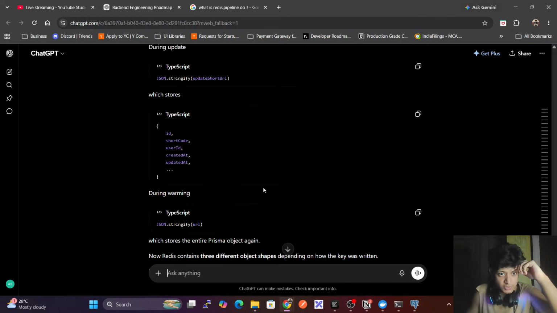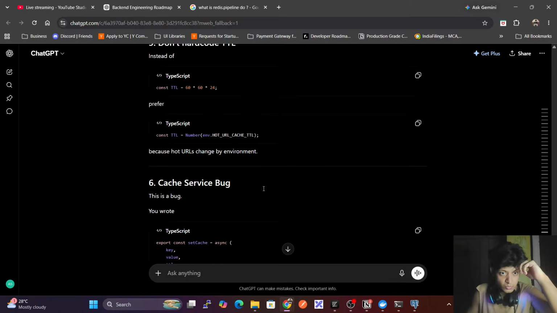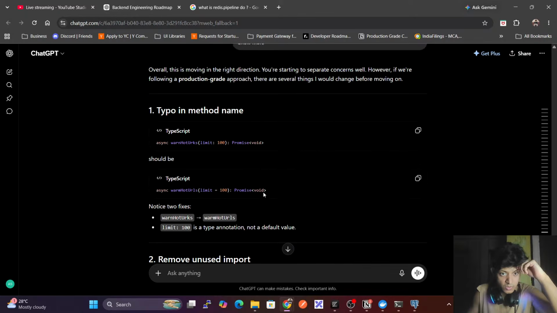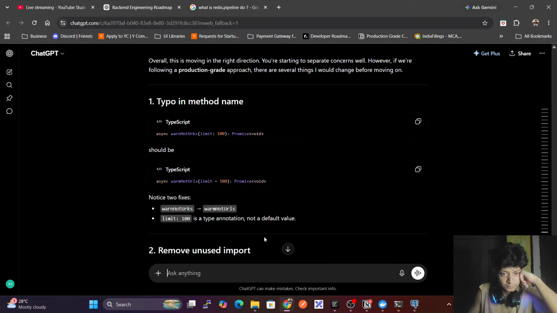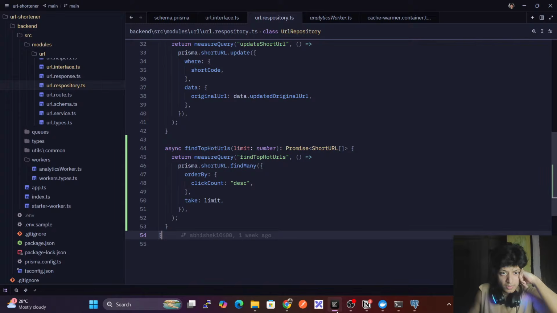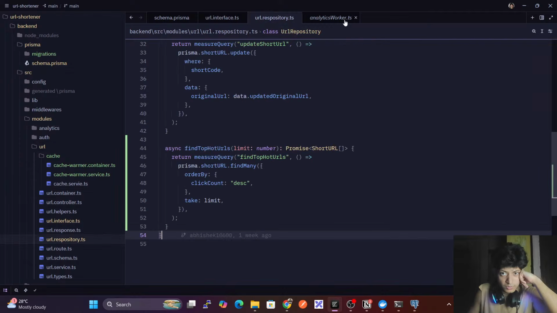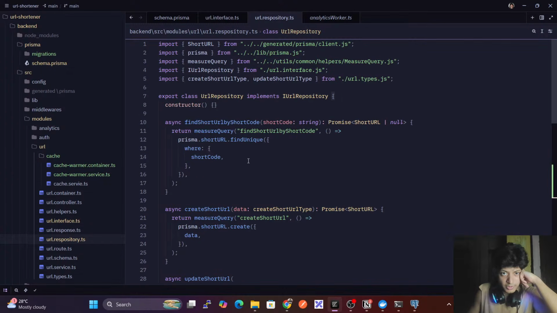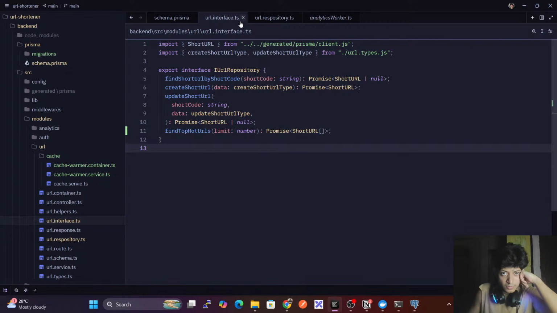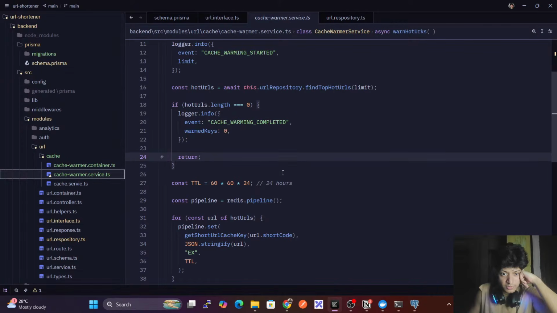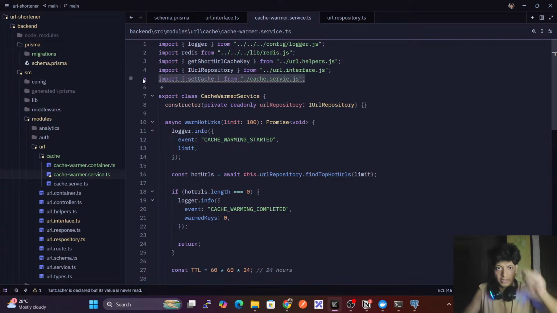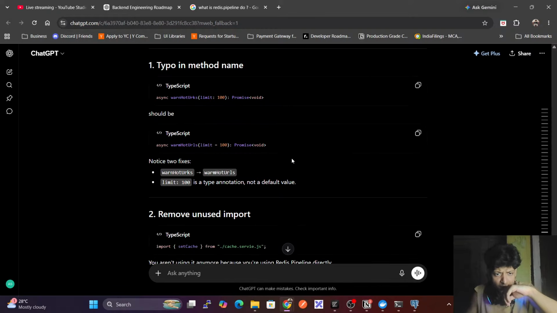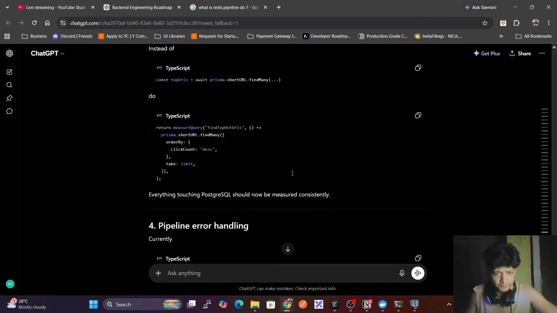We have this here, right? Okay, so this issue has been solved. What's this? No cache warmer service. Warm. Okay, this is not required here. What else? This is also done.